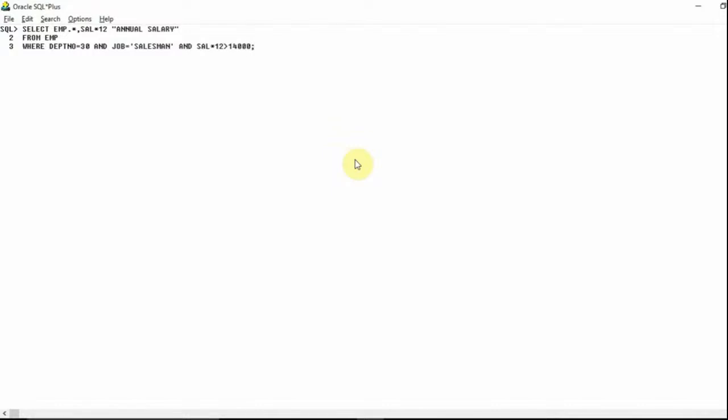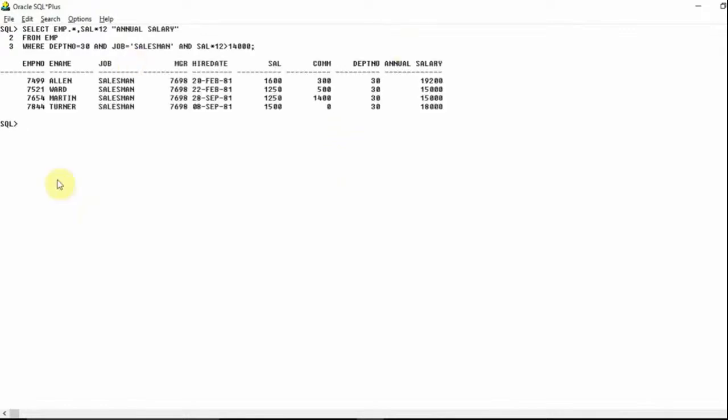Okay, so this is 14,000, and I'll just terminate the query and hit enter. If I hit enter, then you can see I'm getting the output. For all these employees, you can see they are working as salesman, and they are present in department number 30, and their salary is greater than 14,000. So like this you can write the query carefully.